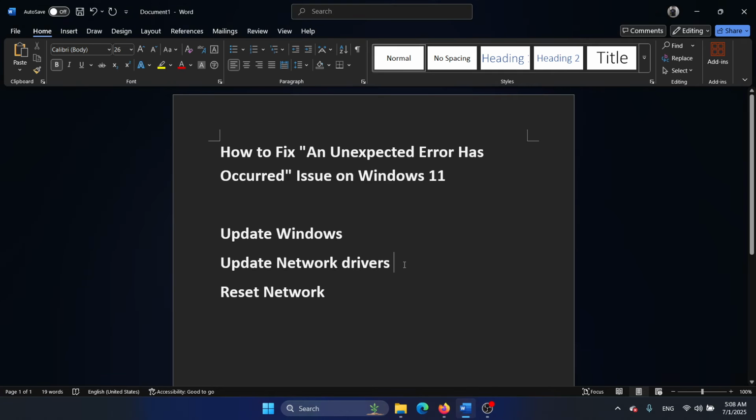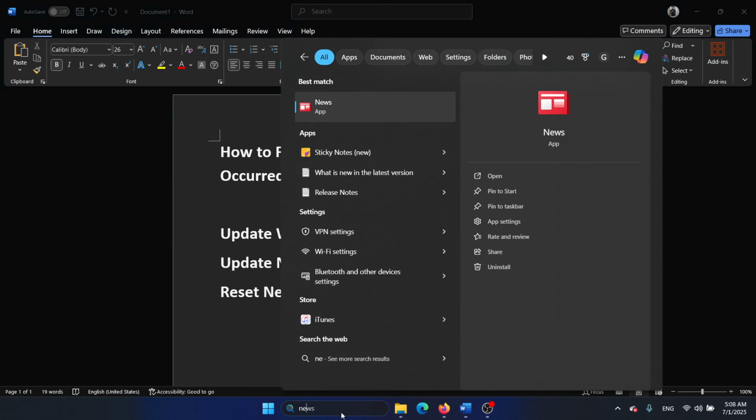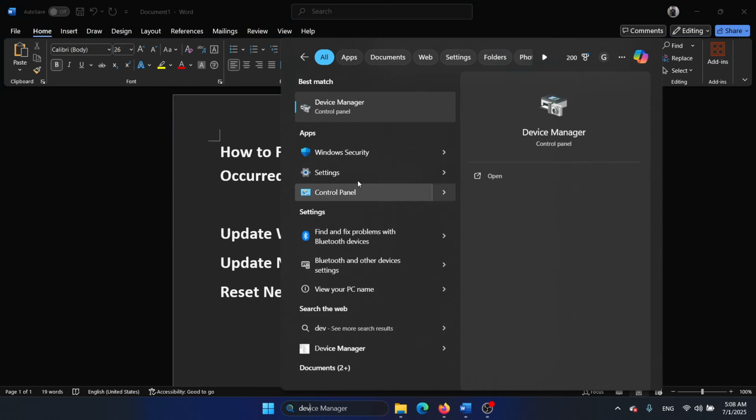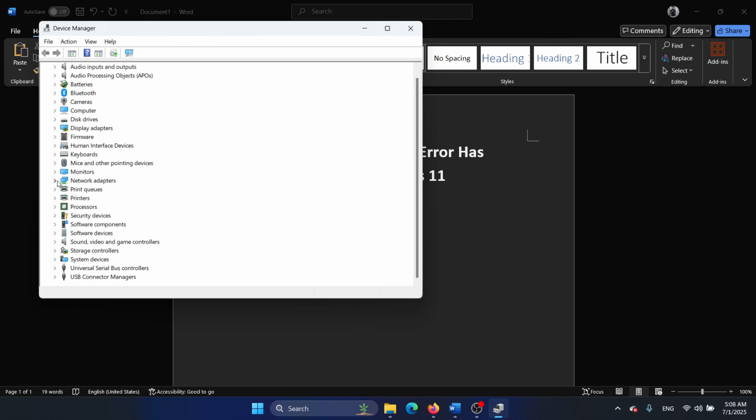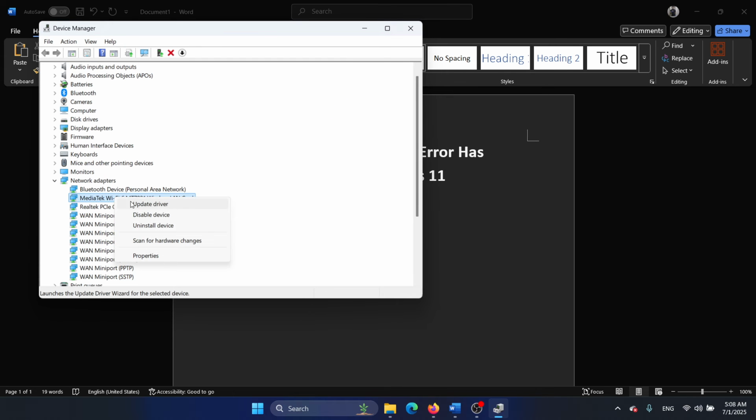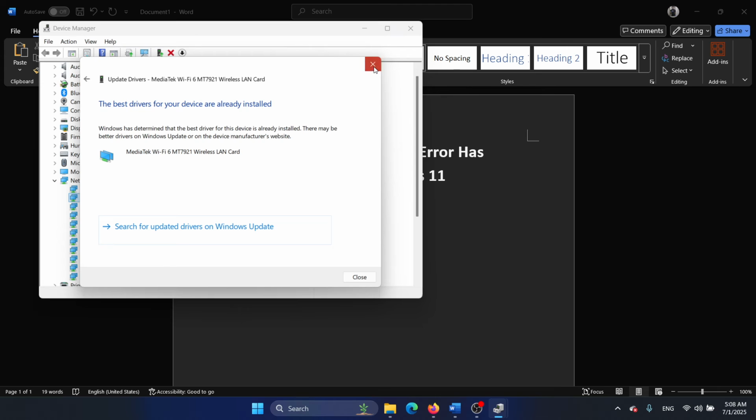The next solution is to update the network driver. So search for device manager in the Windows search bar and open device manager. Now expand the list for network adapter drivers. Right click on the MediaTek one and update drivers.